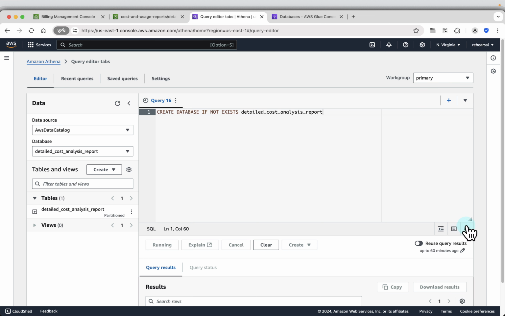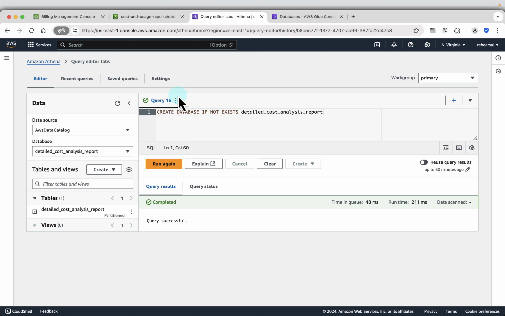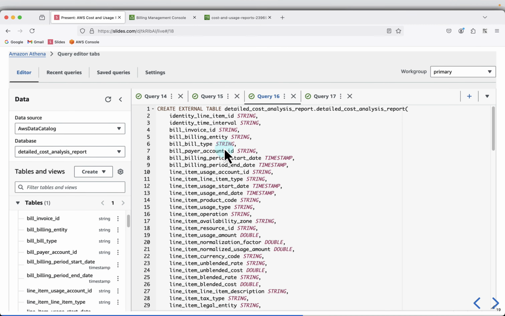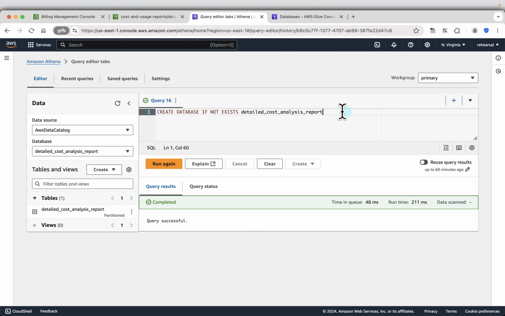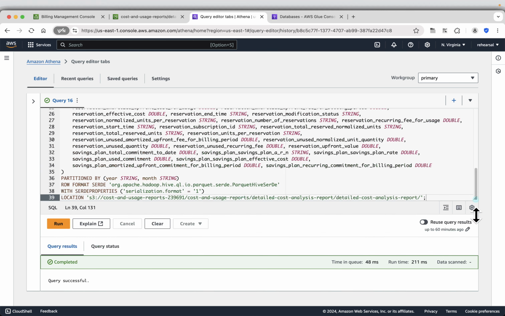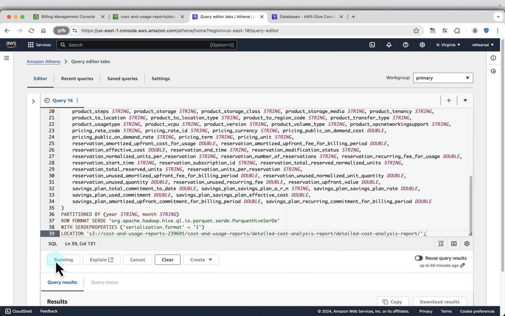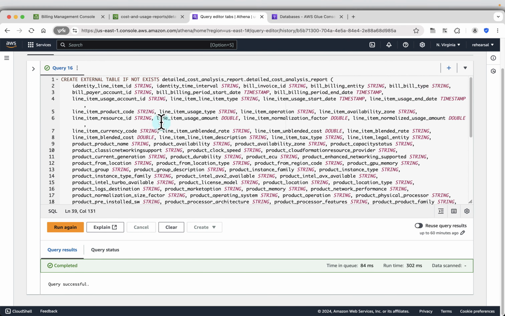So I run this query, and it will create the database. It is successful. Next I will create the table. So this is the whole query. I will copy it from the next screen. I just made it one line so that it does not go beyond the screen. So I'll copy the whole thing. This table also I have put create external table if not exists. So I come here and paste the whole query. I will collapse it so we have more space, and I will click on run. So this query was successful. It has created the table.